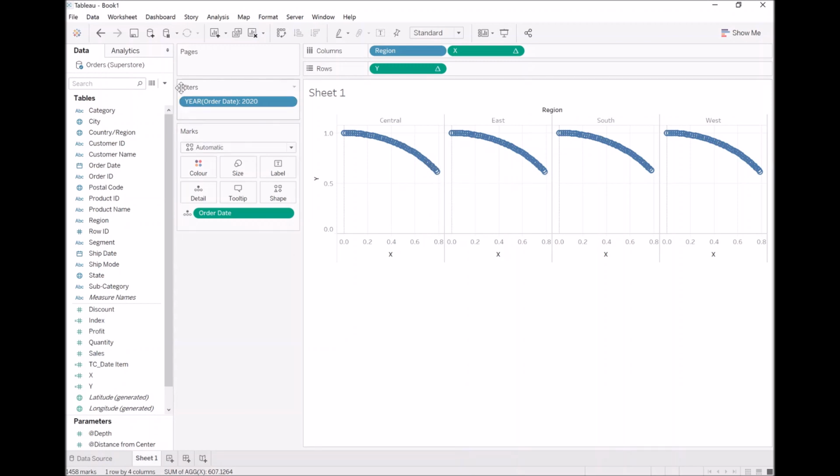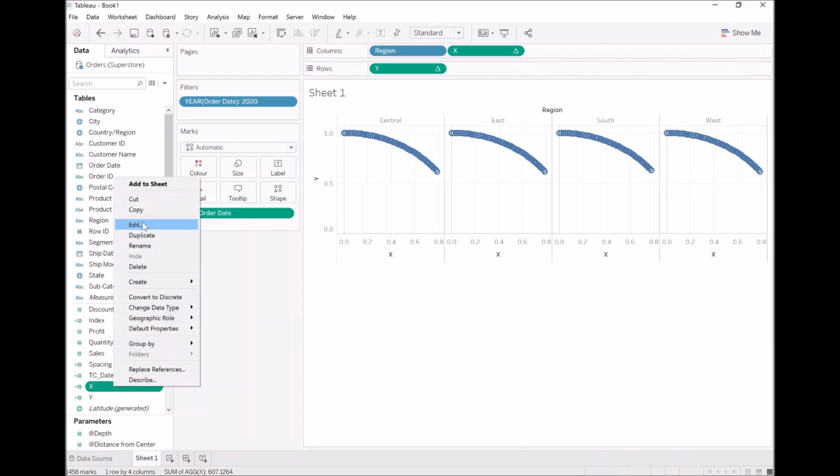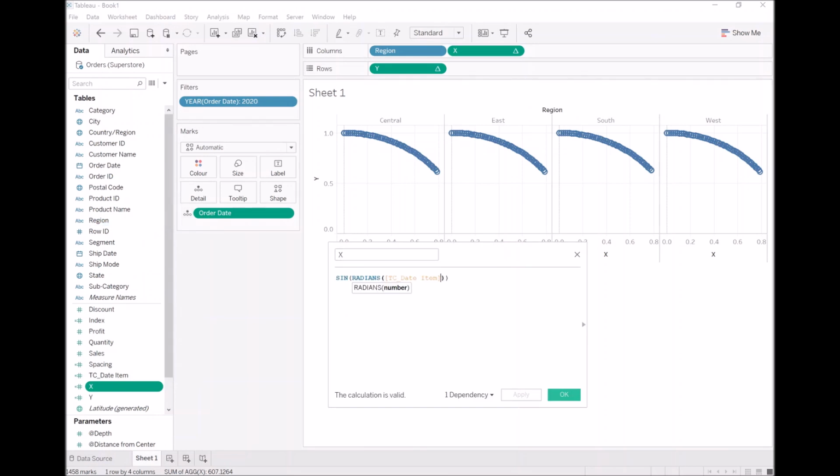We don't want that. So let's create a calculated field. This one we are going to call spacing. 360, that's the number of degrees in total of a circle, divided by 53 weeks. Again, let's give some space at the end of our data visualization. Click OK. Let's modify the X and the Y to give this additional spacing between the circle points. So, to do that, we are going to multiply the TC date item by spacing.